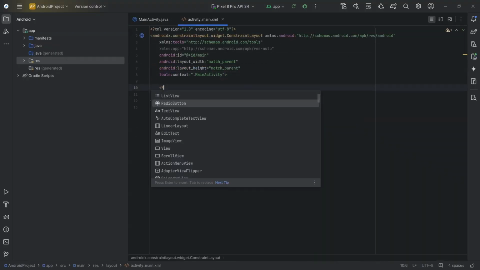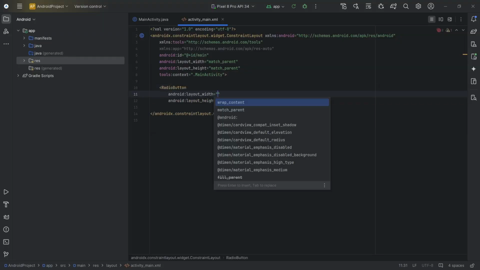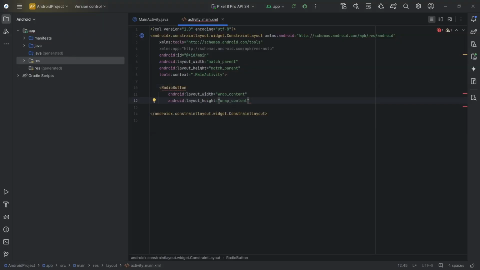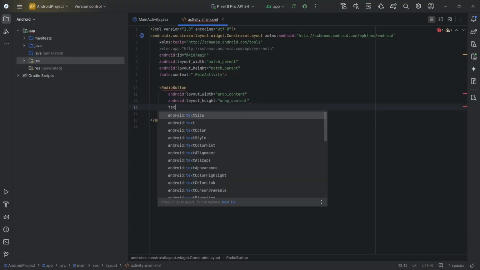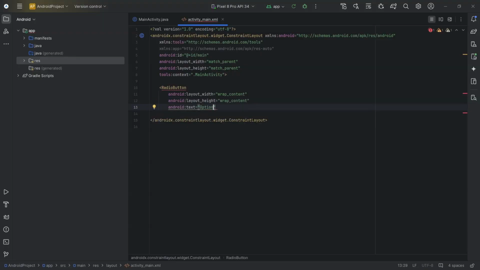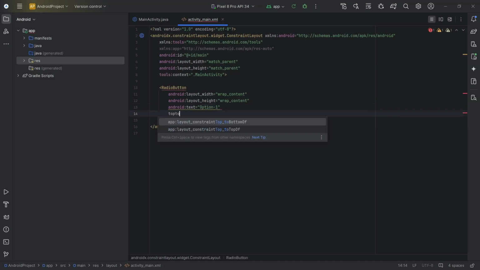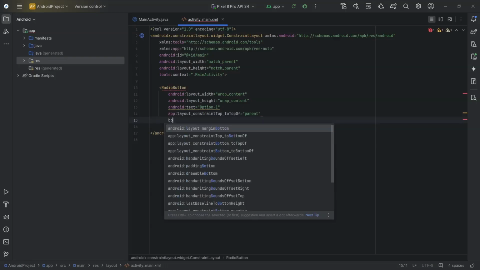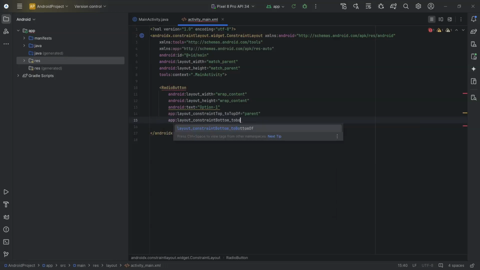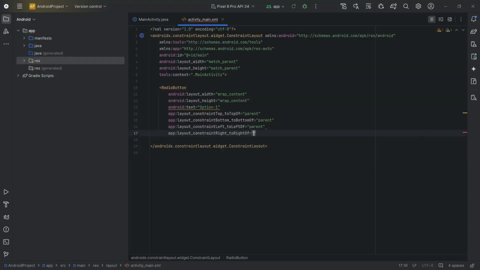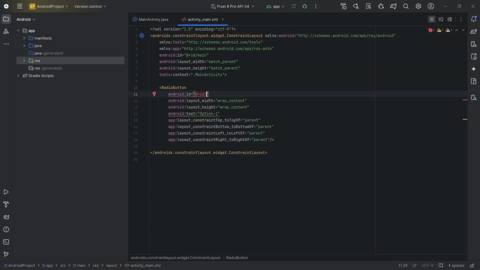So first, we will create a radio button. Height and width will be wrap content. I will set the text to option 1. I will place this radio button to the center of the layout. So, top to top of parent, bottom to bottom of parent, left to left of parent, and right to right of parent. I will set the ID as RB_option 1.